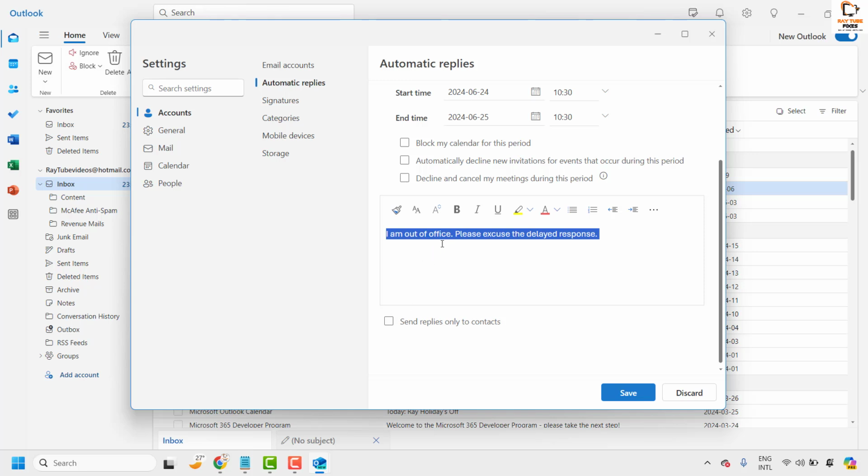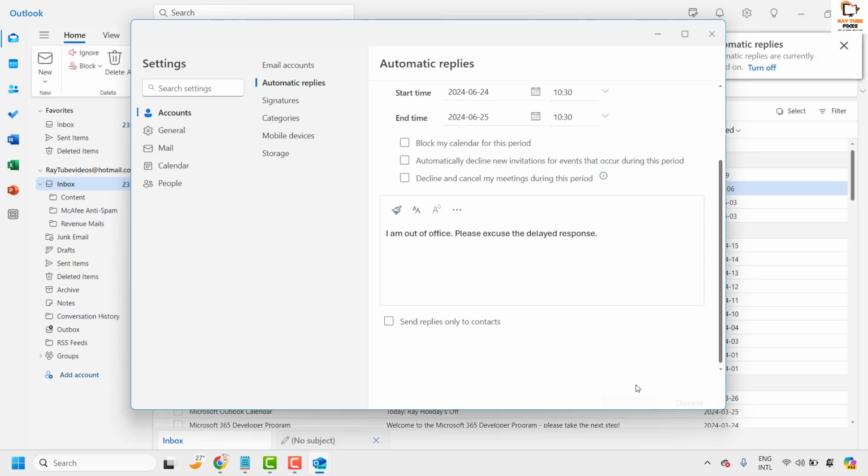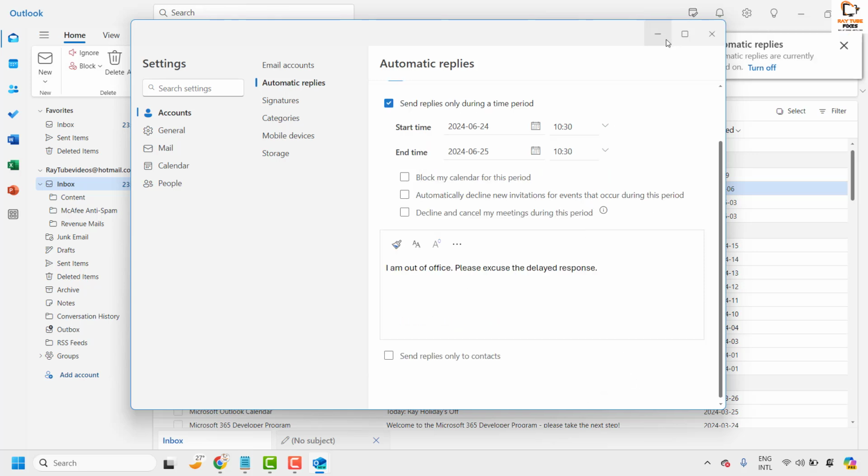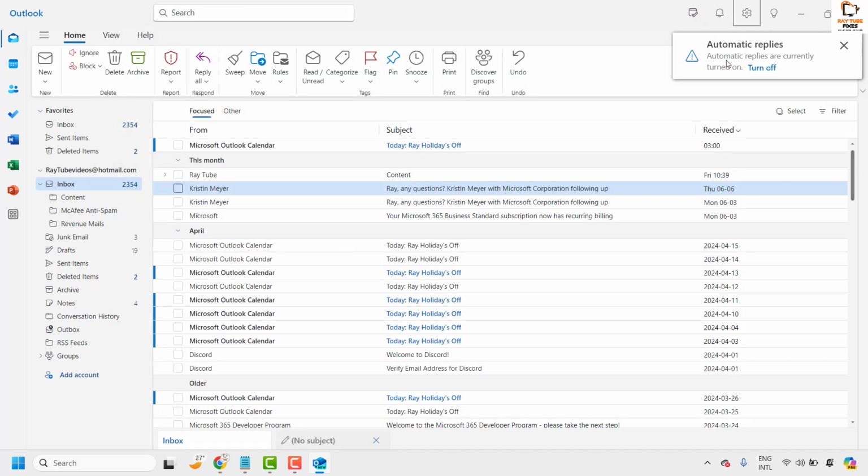In case you're using an Exchange account within your organization, you will see an option which says send replies outside your organization. So you can draft a simple auto reply message for the emails which are coming from outside your organization. Click on save. With this, you will have the automatic reply enabled in your Outlook. Once it is done, your auto replies will be enabled in your Outlook.